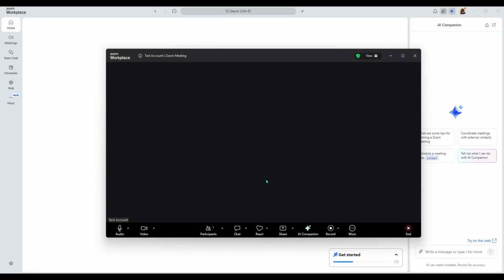A couple of quick tips to keep things smooth. Let participants know you're recording so everyone is comfortable, and keep an eye on free storage space to avoid interruptions. If the record button ever seems missing, expand the Zoom window or look again under More.